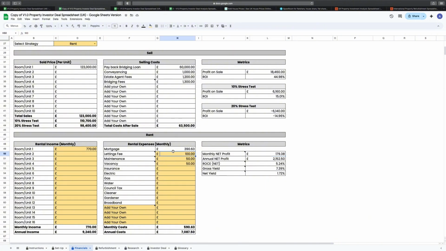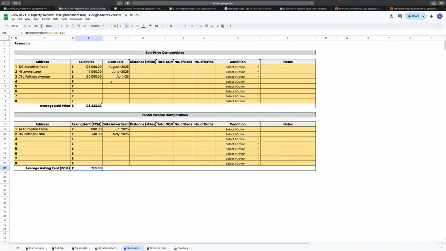Now that we've looked through the Financials tab, let's quickly walk you through the Research tab. As I touched upon briefly earlier, the Research tab can be used to hold comparable data about the property, including sold price comparables and rental comparables. This tab will be primarily used to compare prices, which can subsequently be used in the sold price section and the rental income section in the Financials tab.